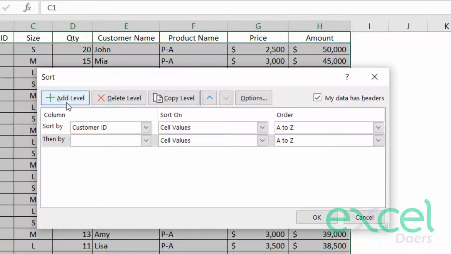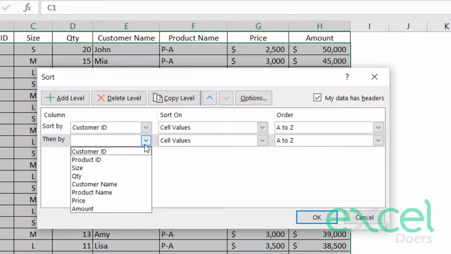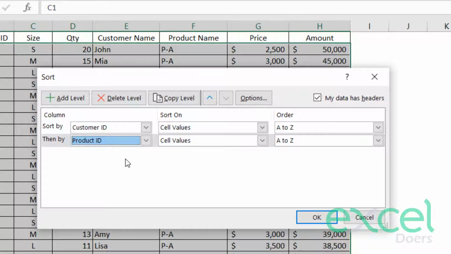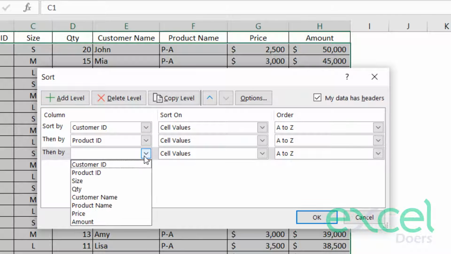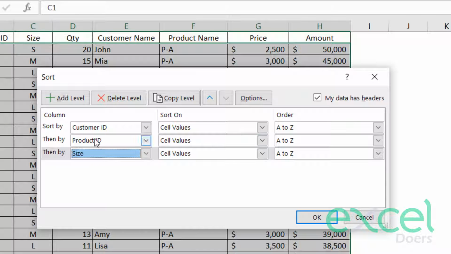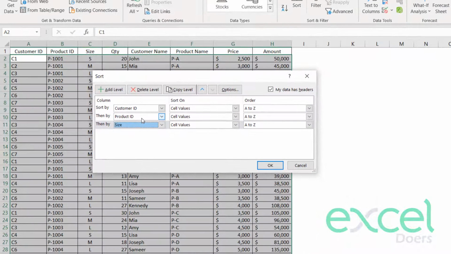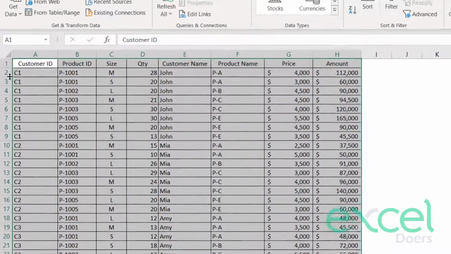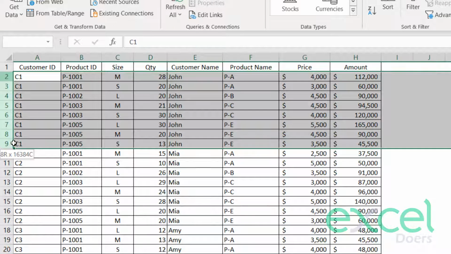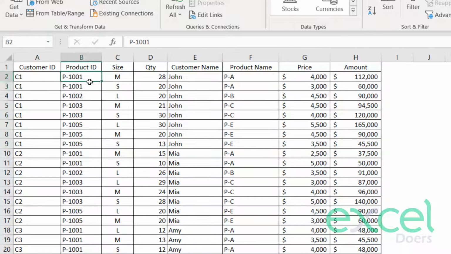Inside that customer ID, I will do the add label, and I want to sort by the product ID, and not just product ID. I have a third criteria which will come beneath the product ID, and that is the size. So I have to sort by the customer ID, followed by product ID, and followed by the size. Then press OK. So you will notice that all the customers are in one line, right? And they are sequenced by their product ID, and they are further sequenced by their sizes.